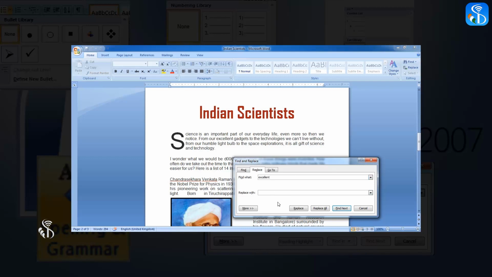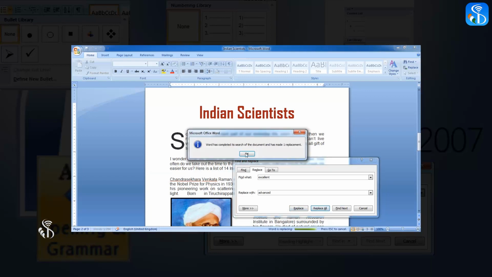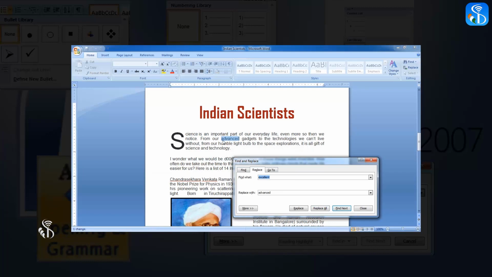3. The new or alternative word which is to be inserted in the document in place of the found word is to be typed in the text box adjacent to the command Replace With. If the word is to be changed only in one place, click on the button Replace. If the word is to be changed in all places, wherever it appears, click on the option Replace All. All the previous words will be replaced with the new word.